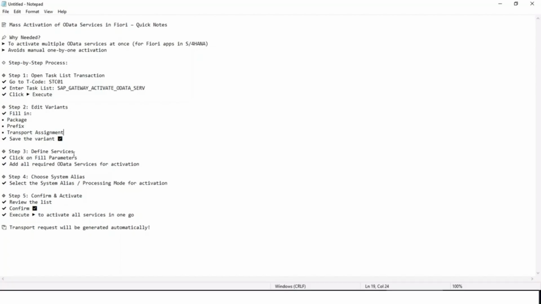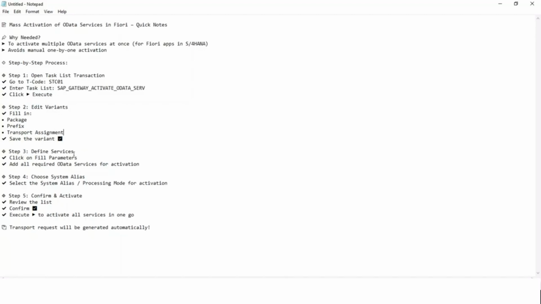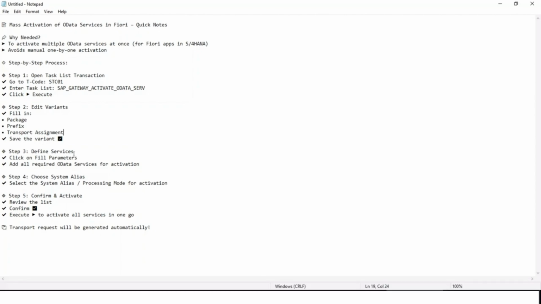With the system alias, there is a configuration that is done by our basis team. There is an RFC connectivity, an RFC connection established from the front end to the back end for connectivity purposes. So you have to provide the system alias name. Once you have provided that, you have to save it, and thereafter in step 5, the last step, you have to confirm and activate.